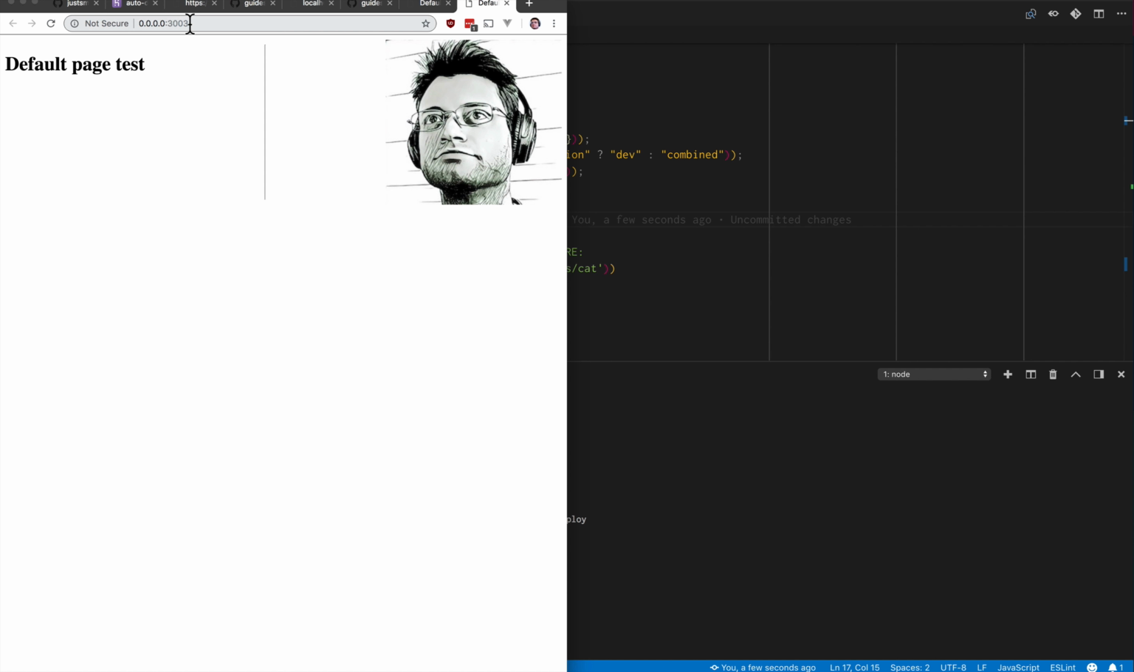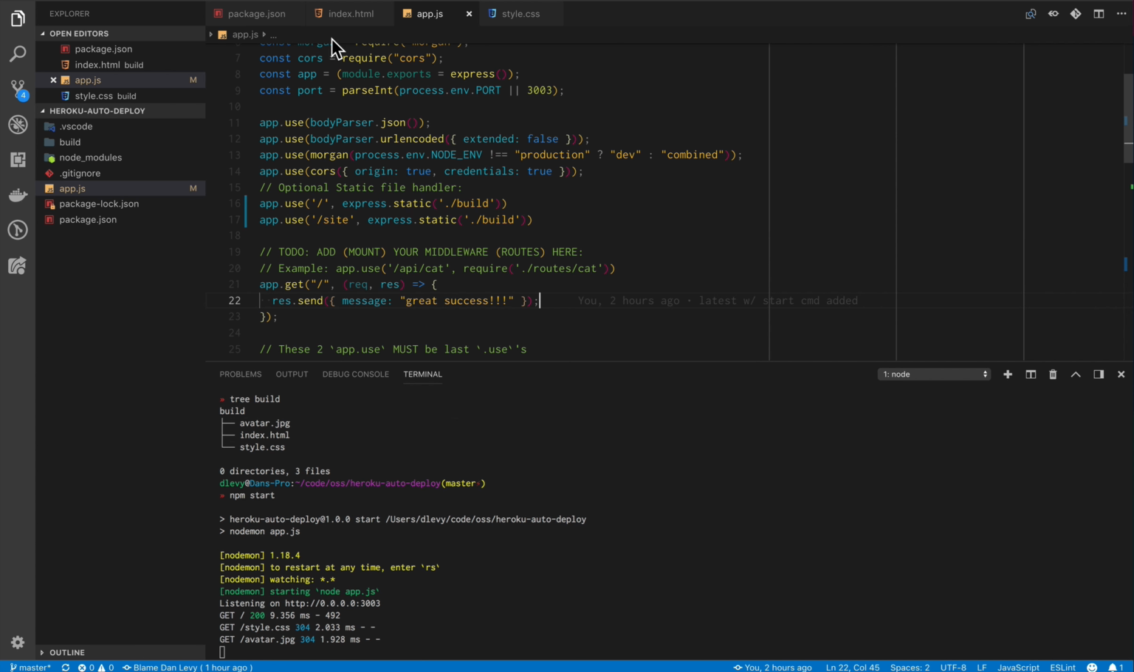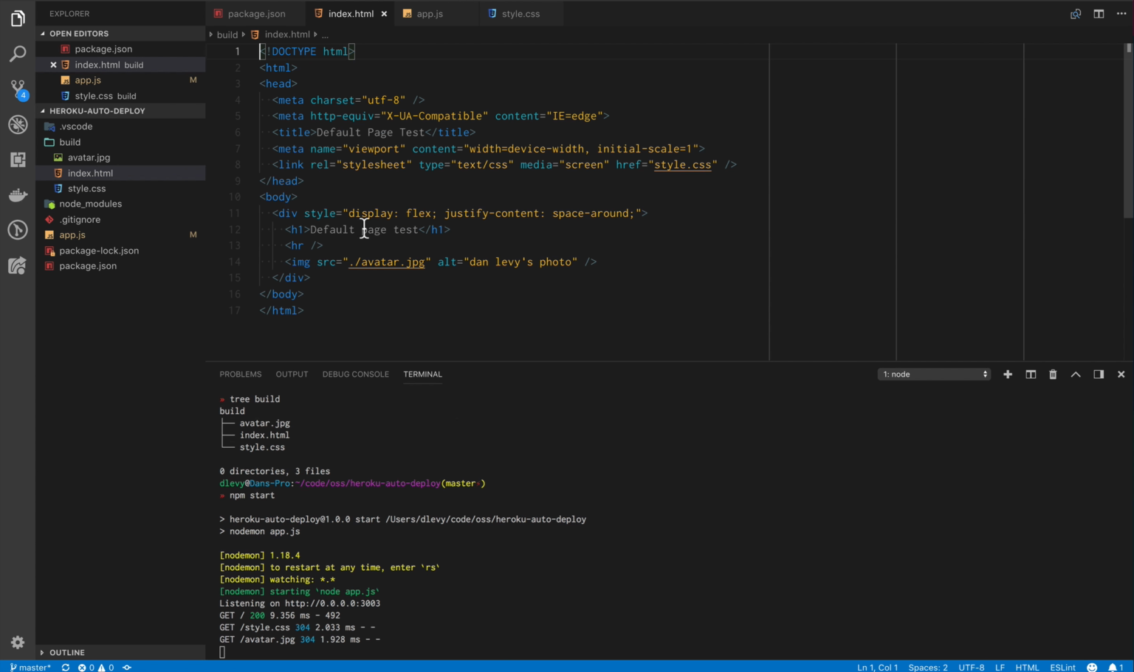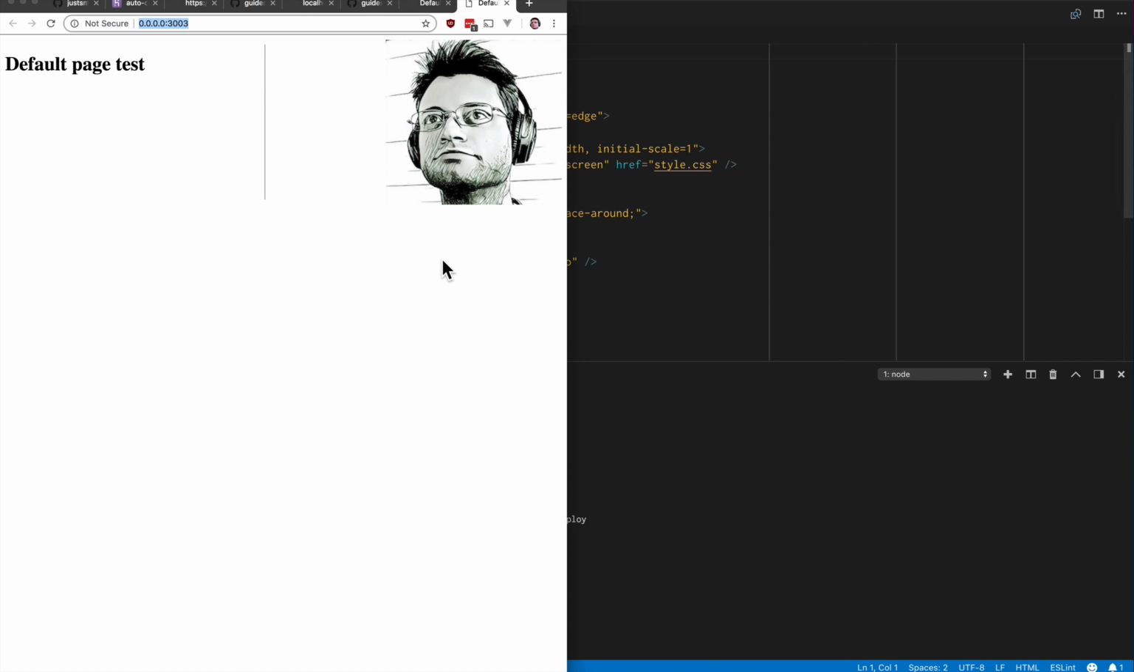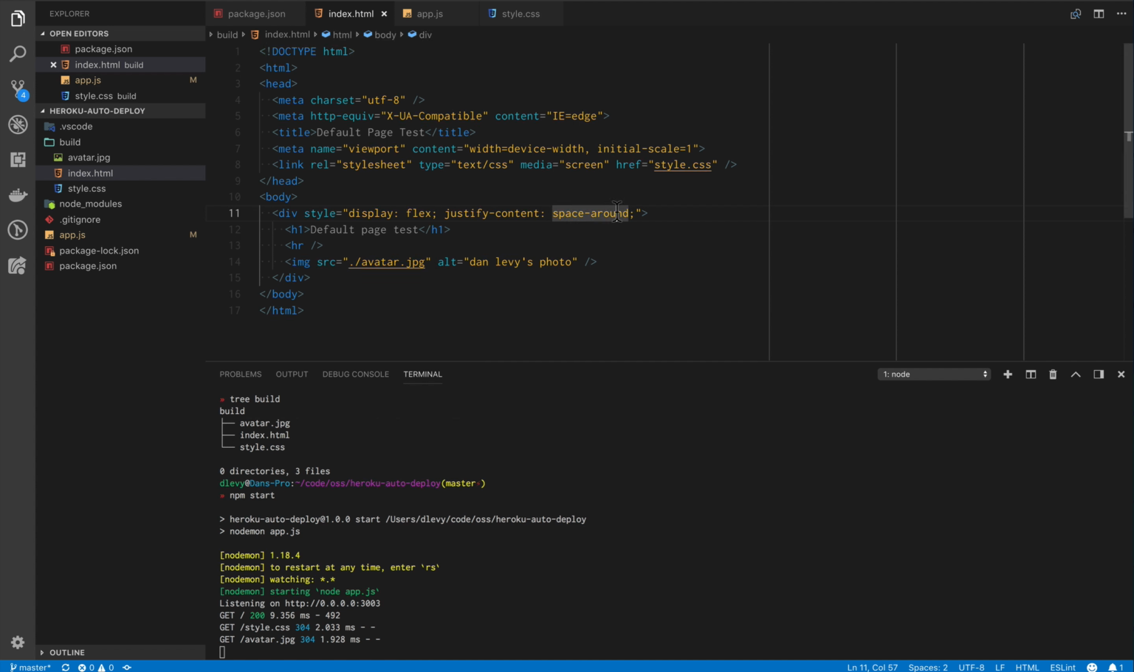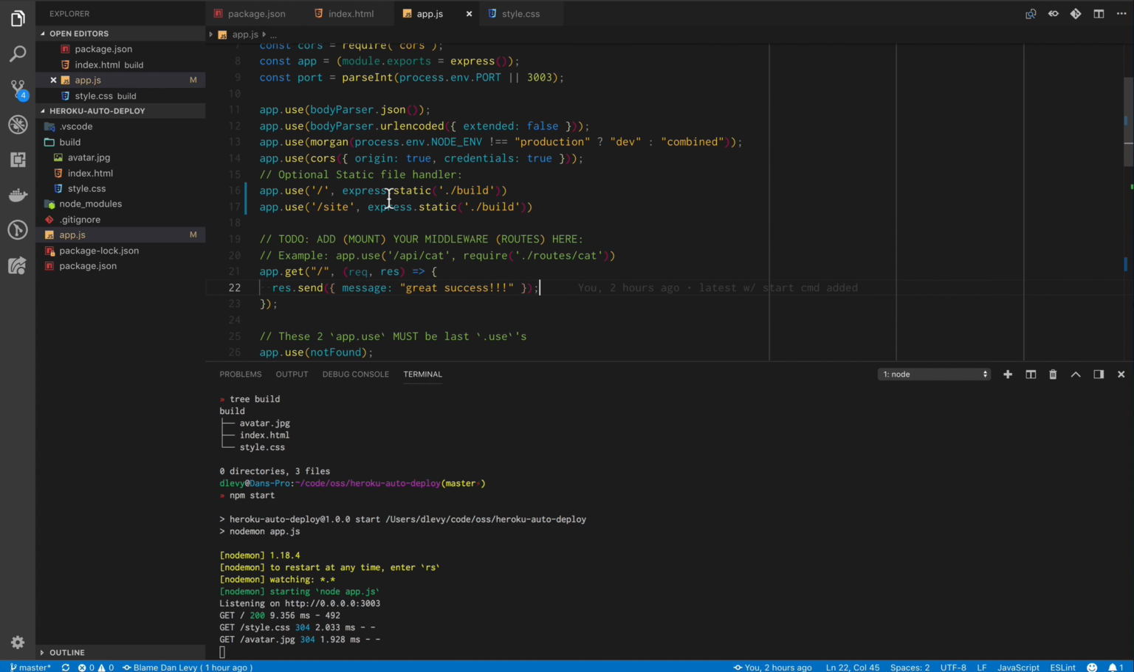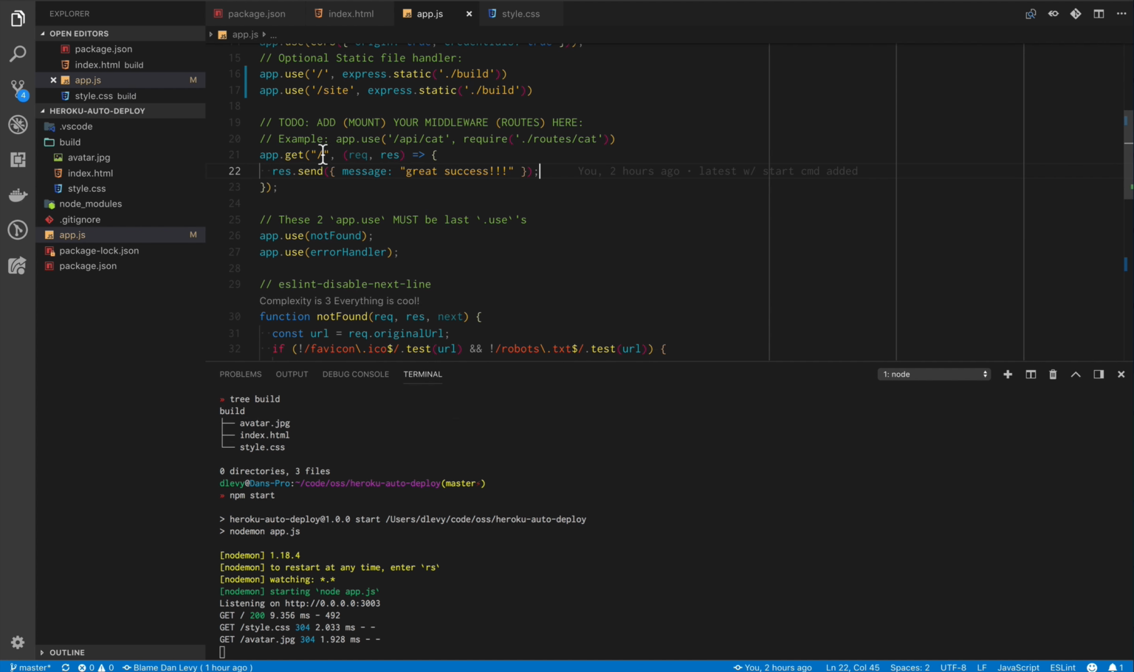Excellent. So here we are getting the slash route, and we are actually getting the HTML from here, which just includes the words default page test and has my avatar. So cool, but if you noticed anything, that kind of broke our API endpoint here.